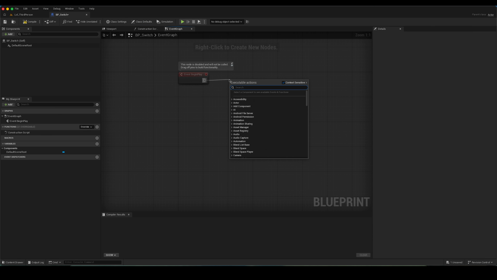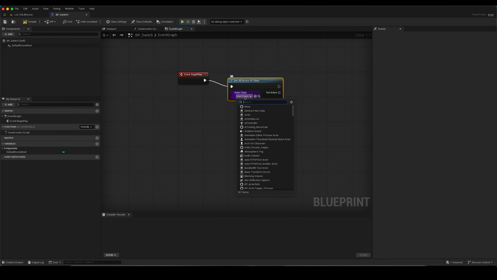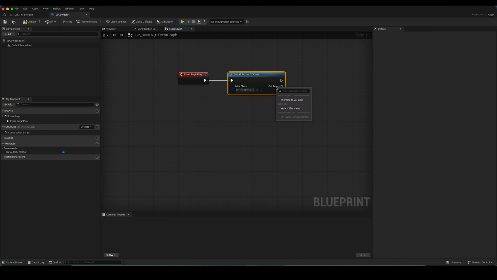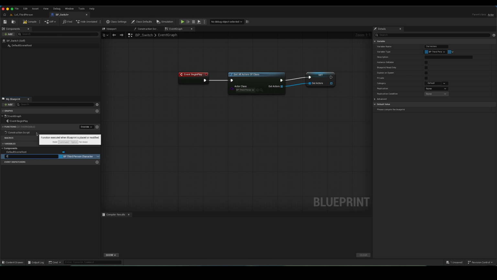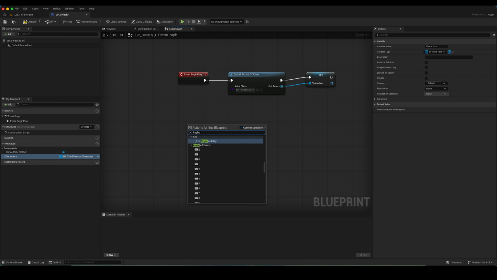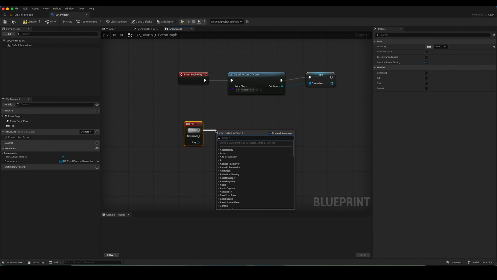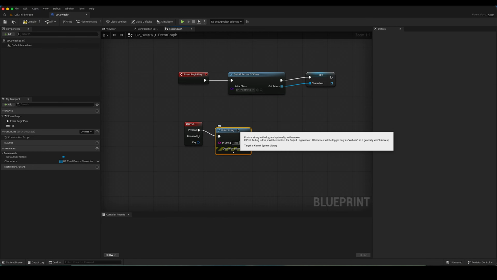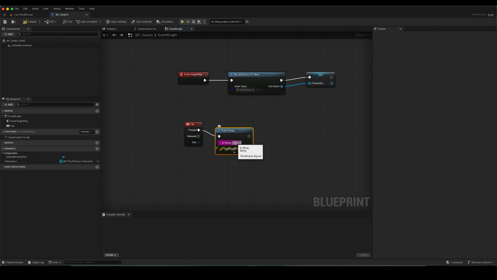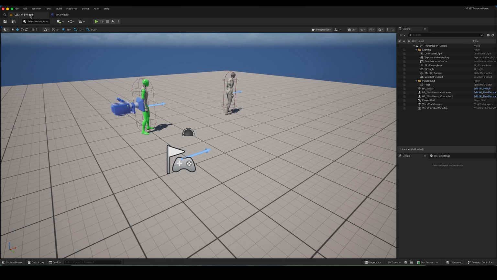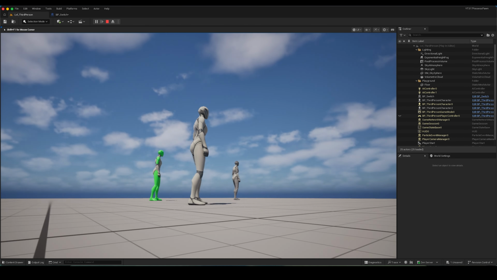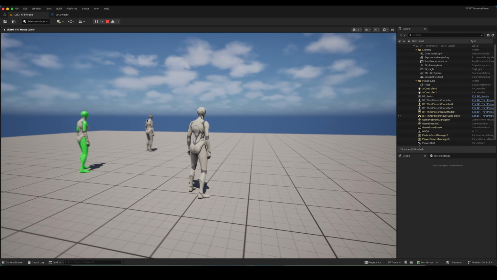On event begin play, I want to get all actors of class BP third person character. And I'm going to promote this to characters. That's it. And I'm going to create a keyboard event tab. And first, let me try something. So here, I'm just doing a simple print. When I compile and save, if I hit the tab key, nothing is happening.